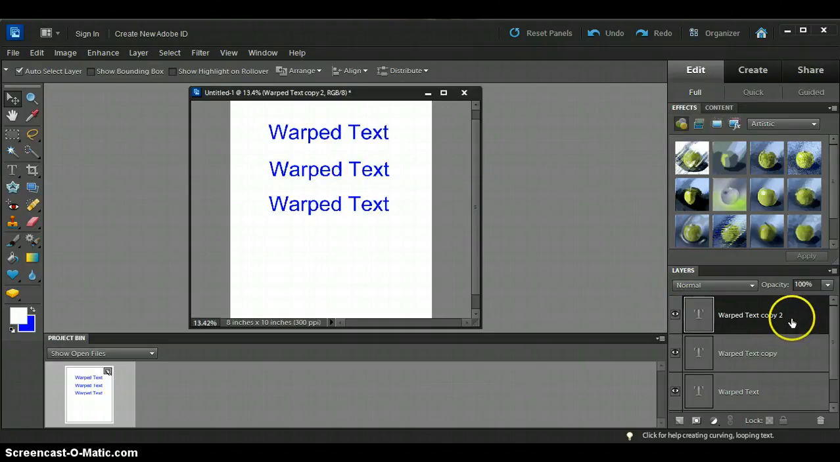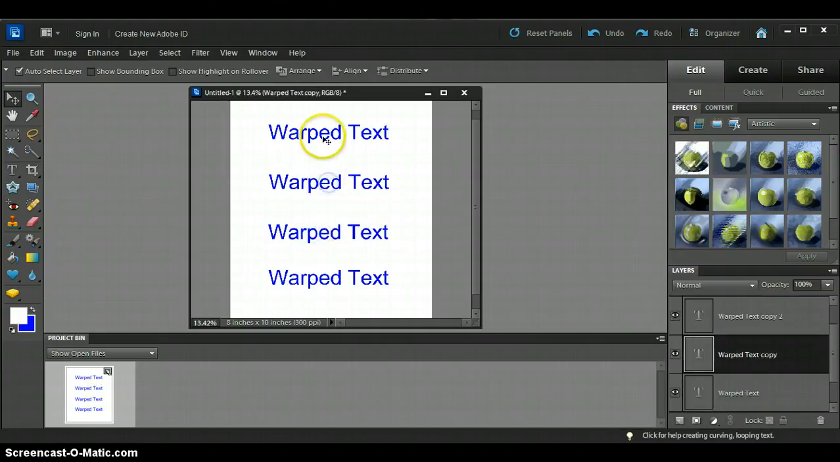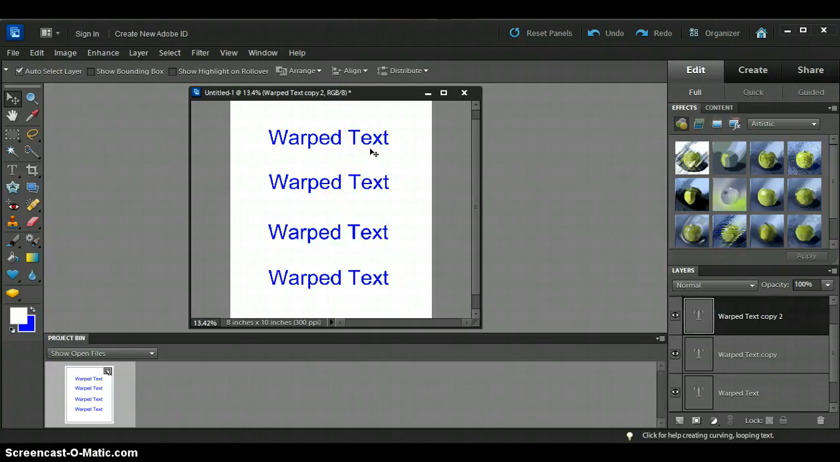And let's do one more. Right click, duplicate layer, and you'll see why in just a second. That one is up here, so I'm going to move it down here. And if I have auto select layer chosen right here, I can then click on this layer and move this around a little bit, space them out a little bit here, so they look like that.